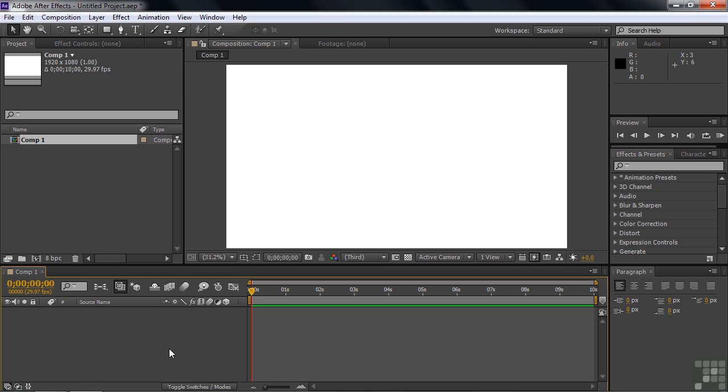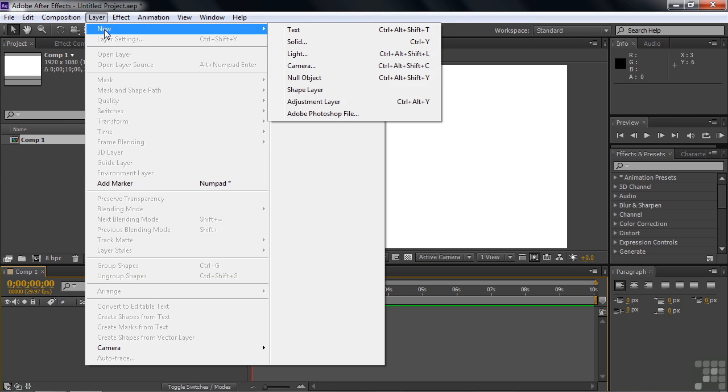We have this empty composition now, and I want to add layers to it. And I'm not going to use any assets from the project panel. There aren't any here anyways. We're going to make them from scratch. And there are a couple ways to do that. The standard way to do it is to go Layer, New, and you can see the new kinds of layers that you can add to a composition.